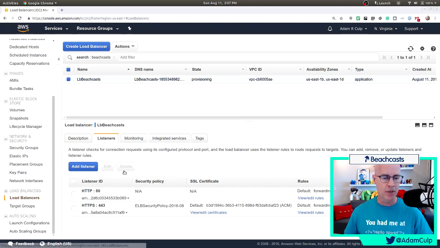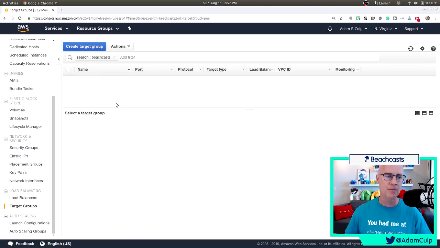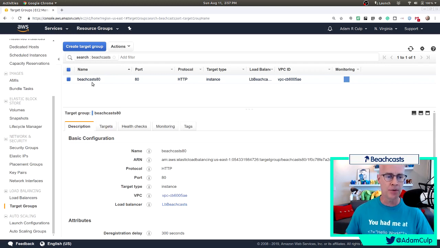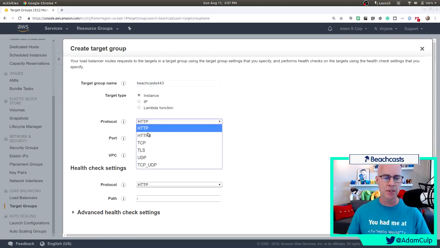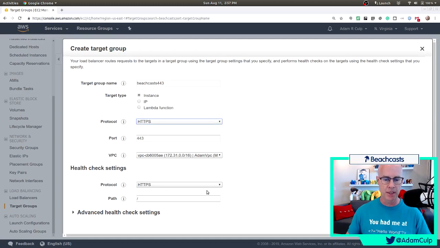So I need to also add in another target. So if I go to targets, and in targets we see there is Beachcast 80, I need to create another one, another target, which is going to be Beachcast 443, and we want to specify for HTTPS, and we're going to do the same thing with that one.